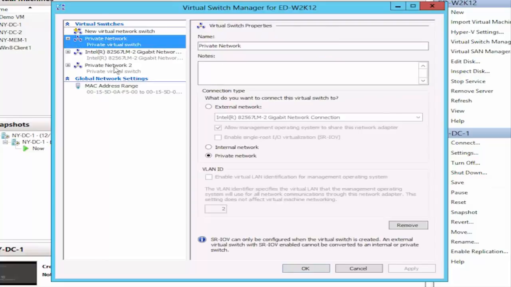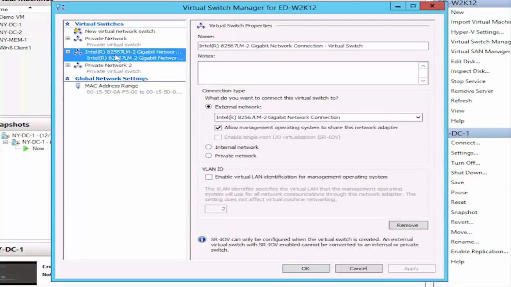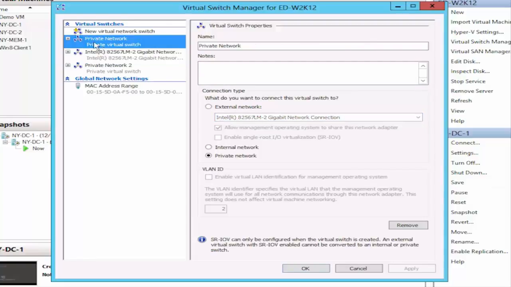The private network 2, and then the actual physical network card that's on the host, or external network. You'll also notice that when I highlight this one, it shows me this is the external network going out via a specific network card. Whereas if I click on a private network, you'll see that it says private.